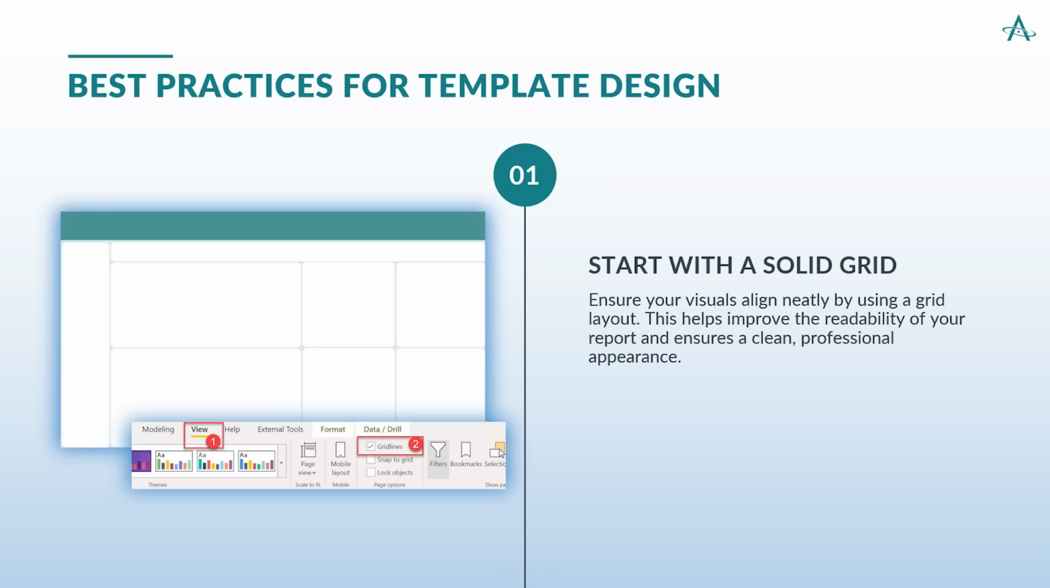The benefits of a grid layout extend beyond just aesthetics. When visuals are aligned, your audience will find it much easier to navigate the report and focus on the data. A report that looks disorganized can distract from the insights you're trying to convey, while a clean and well-organized layout helps guide the viewer's attention to the key information.